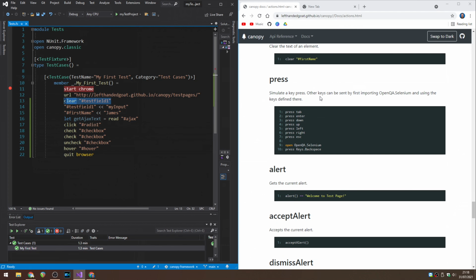You've got press as well. You can simulate a key press, and you can also import openqa.selenium, and you can use other keys in there as well. But this has got all the basic things here, like pressing tab and up, down, left, right, escape, that sort of thing. But there's various ways to do that. That's sometimes really useful, actually.